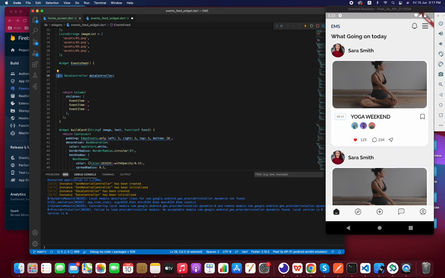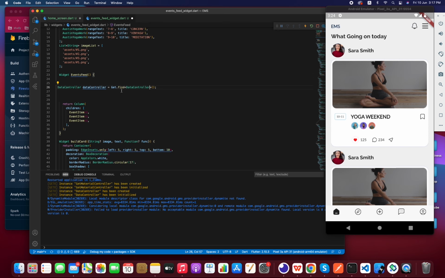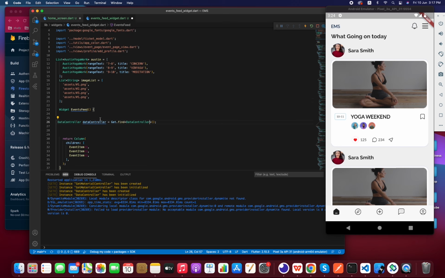Or we can do another thing: without initializing it separately, let's initialize it in the same line. So basically what we have done is create an instance of the data controller that we have already put in the dashboard, or the bottom navigation bar screen. So now let's use it. How can we use it?